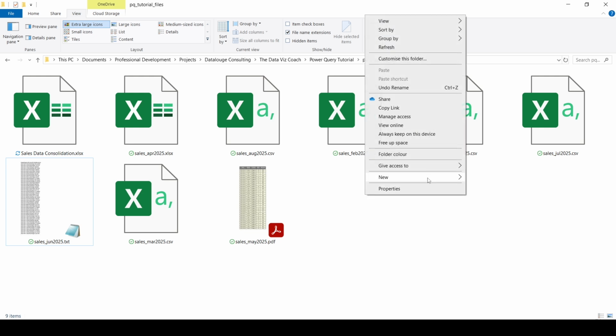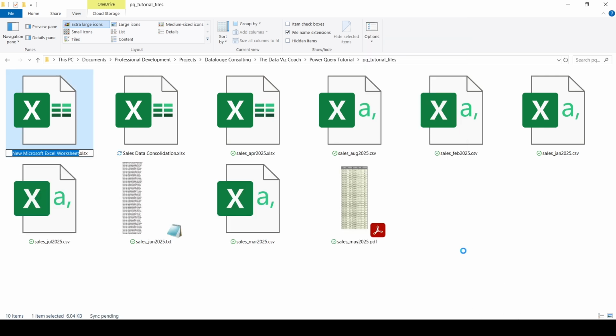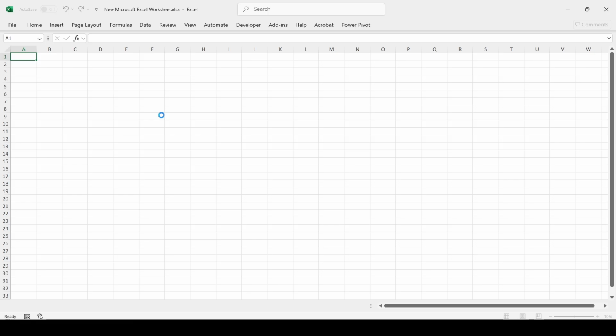Now, to make sense of this, I'll create a brand new workbook. Think of this as my control center. I'll connect every raw file from here, transform it in Power Query, and bring everything into one consolidated table. That way, I never have to touch the raw files again. I simply have to refresh this one report.